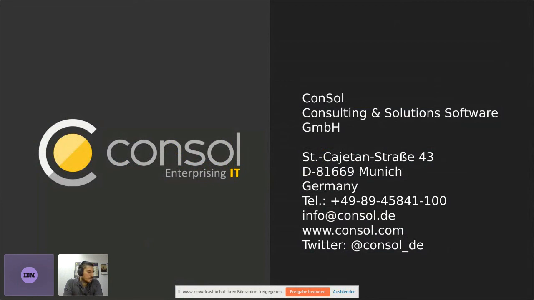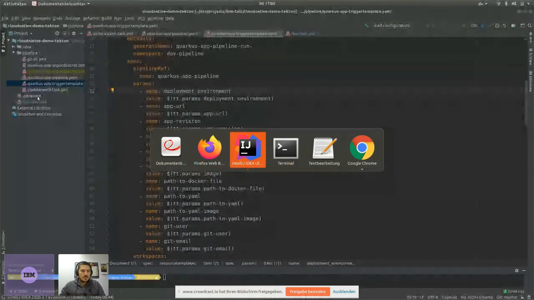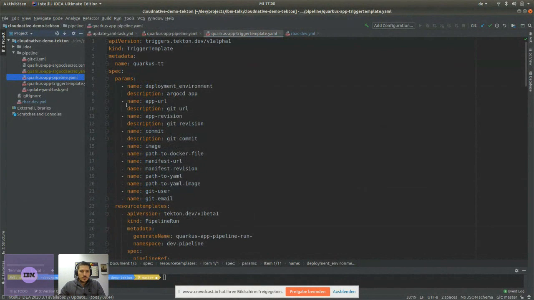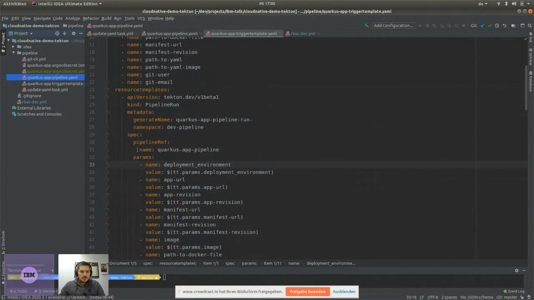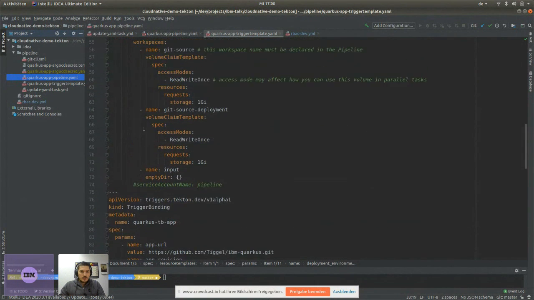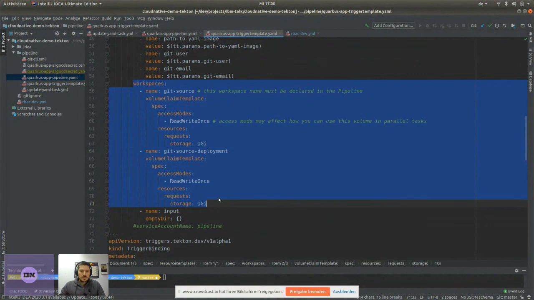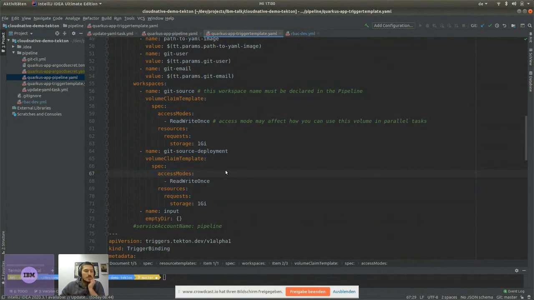Yeah, caching with Tekton is a good question. There is the concept of workspaces with Tekton. I can show it in our setup as well. Here there are workspaces. So in the end, workspaces are like volumes. So for a workspace, you can define persistent volumes.